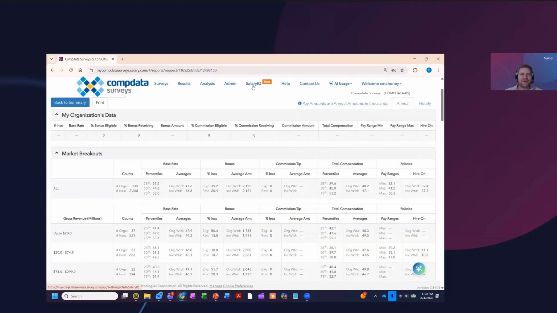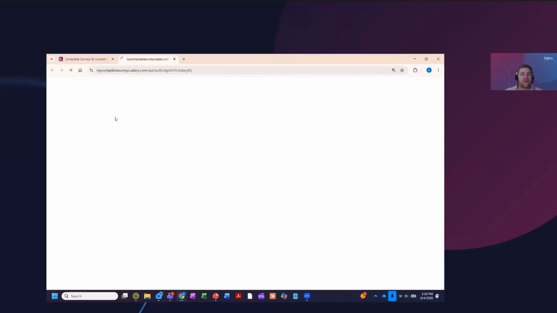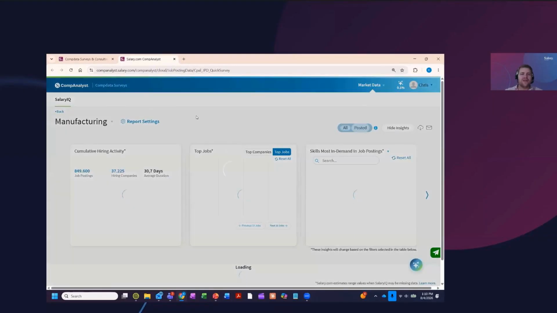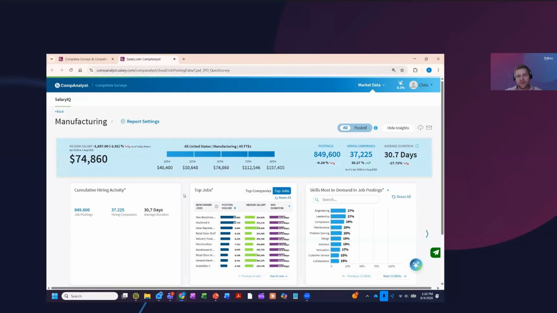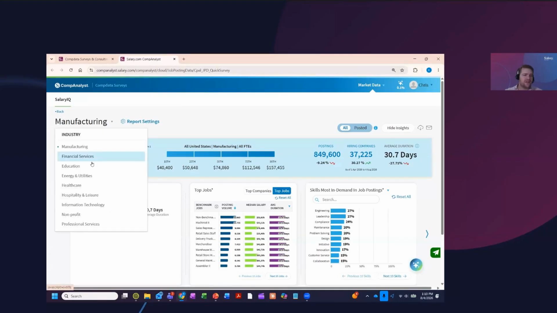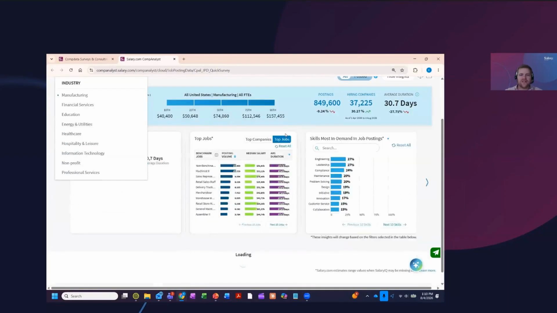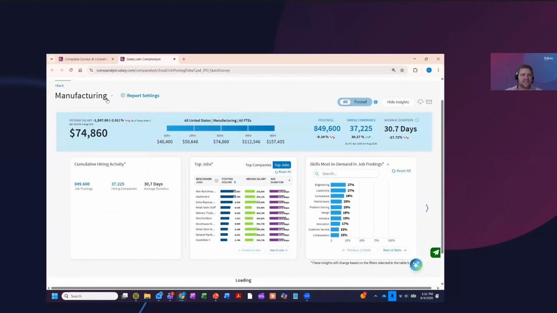CompData Max also gives you access to the Salary IQ module itself. In Salary IQ, some of you folks may be familiar with this. You may have seen it. This is our module that's dedicated specifically to going deep on job posting data. And as part of the CompData suite, we have built out industries that match the different industries that we run within our CompData surveys. We can see the top jobs. In this case, we've pre-created a manufacturing grouping. So we could run a manufacturing report, seeing some high-level data here.